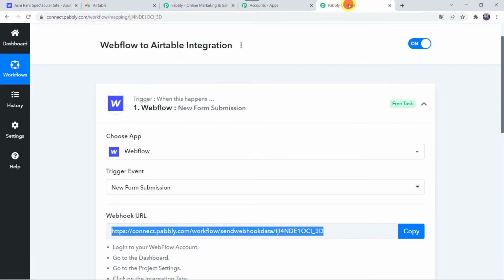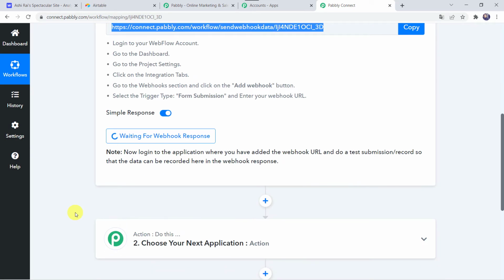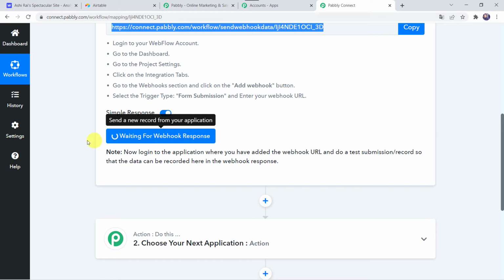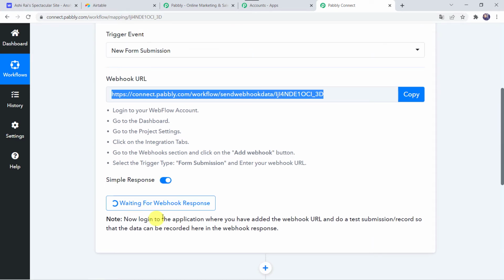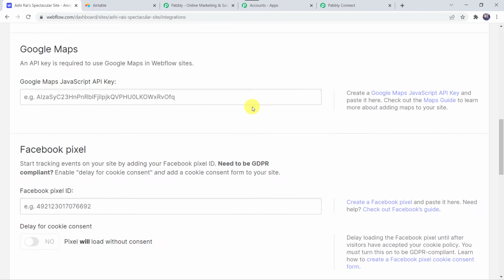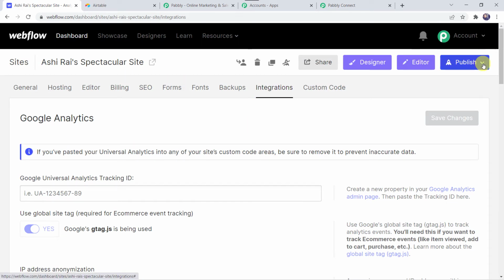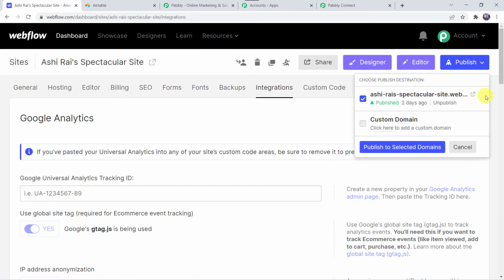Let's move back to Pabbly Connect. When we scroll down, here we can see that it is waiting for the webhook response. In order to capture the response, we have to do a test submission. It means we have to fill up the form on the name of a customer. For that, I'll just take you to my project once again. Here we can find the publish option. Simply click on this sign and open the form in a new tab.